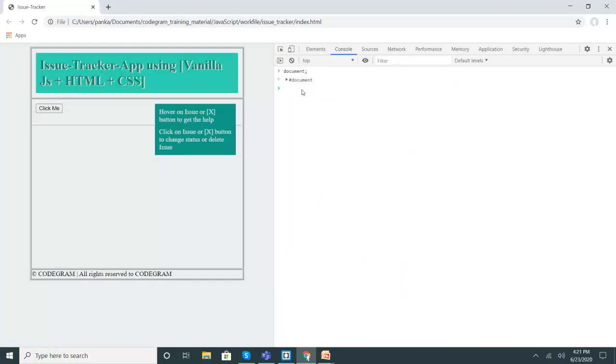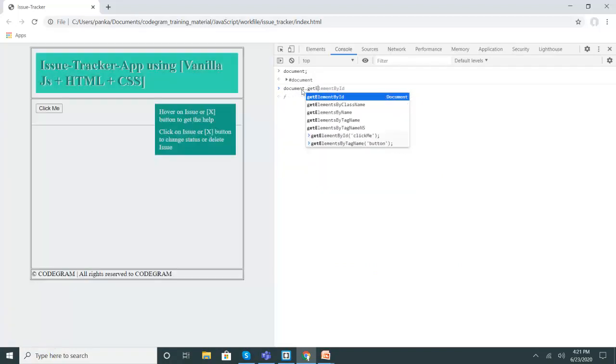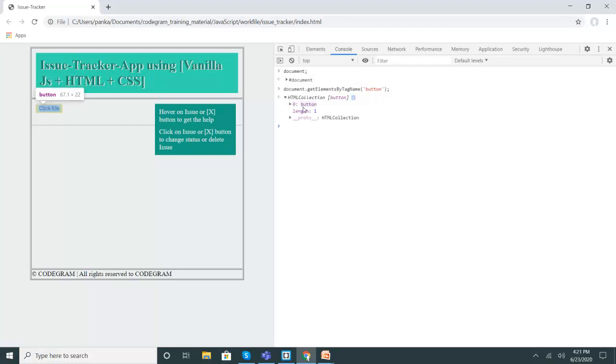Let us do one thing. We have this document, it is an object. Now we have getElementsByTagName. This is the method, and in this method I am going to provide button. Now see what will happen. When you hit enter, you will see that you have one HTMLCollection. It is the same collection type that we used in some other programming languages. Right now this is the collection of buttons available over here. When you click on this, we have one button available.